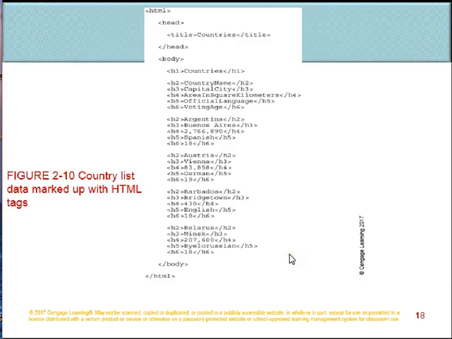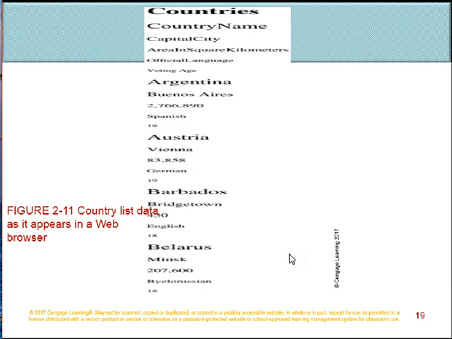So here we see a country list marked up with HTML tags. And you can see they have header 1, header 2 for various hierarchical organizations. This shows how these particular tags would appear in a web browser.